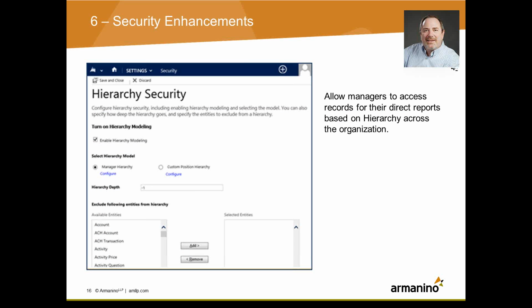Now, this is the next one here, and I'm just about on time, so I'm going to try to keep the speed moving here. Again, if you have any questions, please feel free to put them in the box there. Security enhancements. This is probably a little bit more technical than I'm used to getting into, but they have 2 new security hierarchies built into the system. One is a manager's level hierarchy, and the other is what they're calling a role or function based.